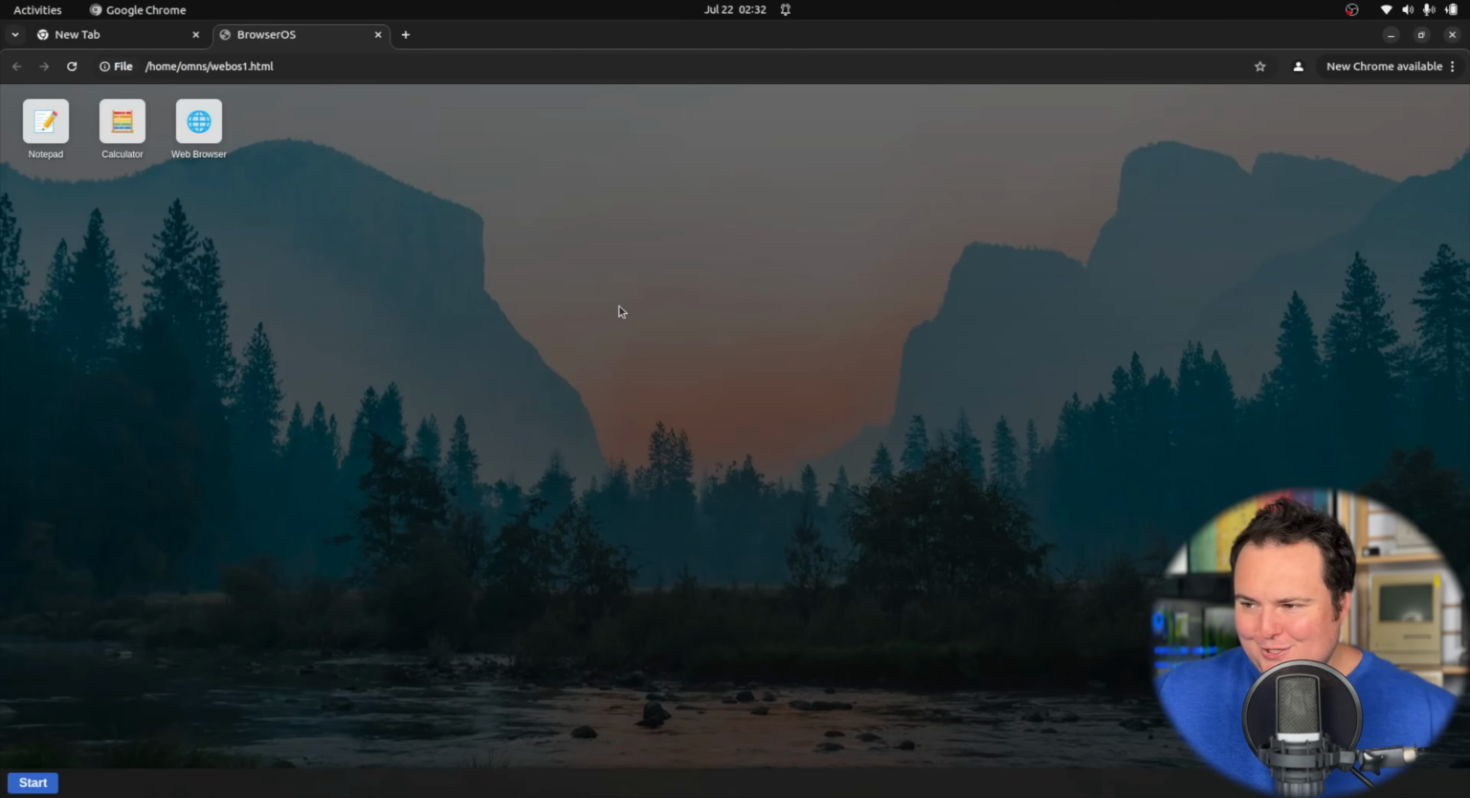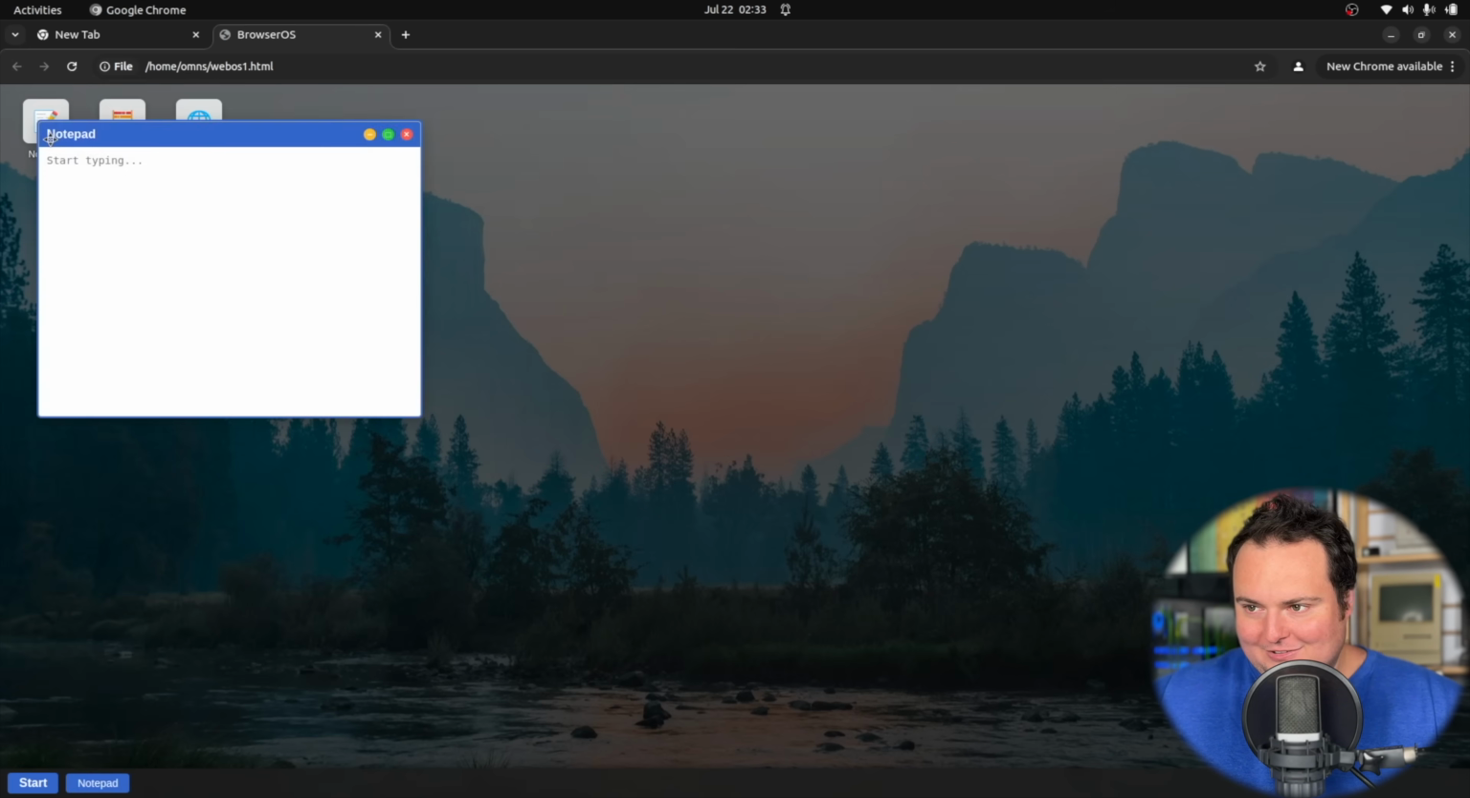Oh, that is beautiful. Look at that background. It's like Pacific Northwest style. Whatever that means to you. All right, so first and foremost, previously, aside from the background image not appearing, which has definitely been fixed, the actual apps didn't do anything aside from open.